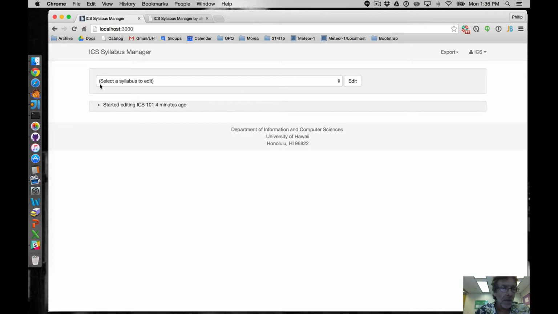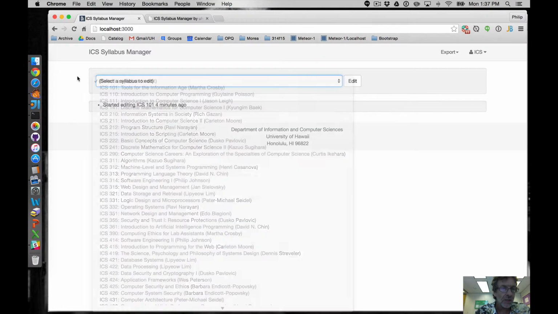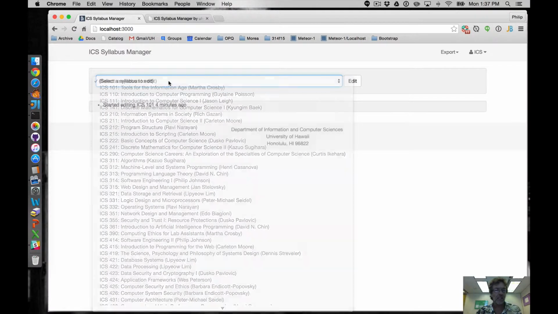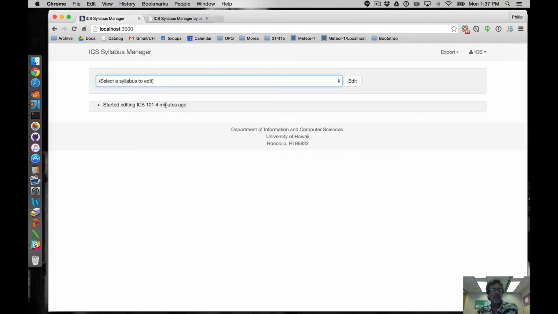There's basically three parts to it. There's a top form that allows you to indicate what syllabus you want to edit. There's a bottom form which indicates whether or not people have been editing syllabuses recently. There's a collection of syllabuses. There's another collection of kind of the edit status records. This allows people to avoid editing the same syllabus at the same time because they can see who else is logged in and doing it.